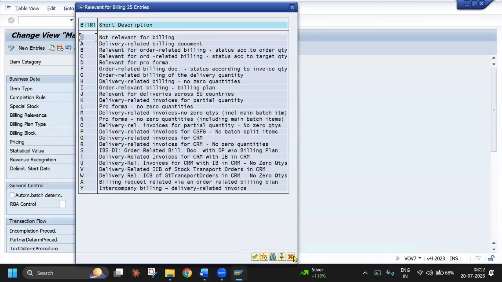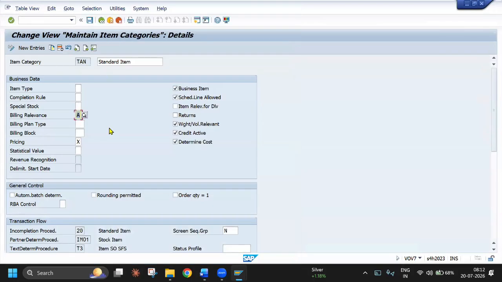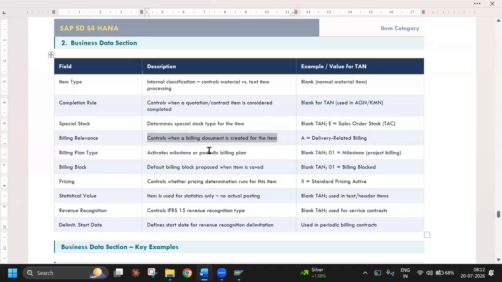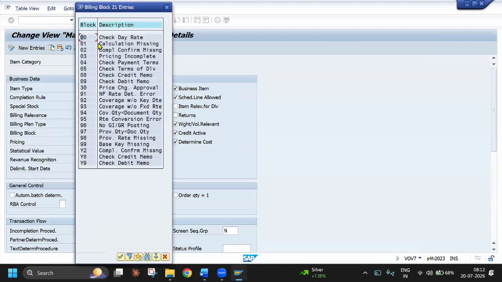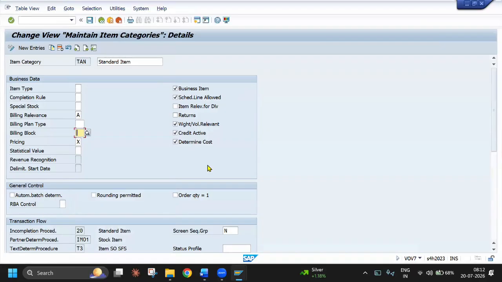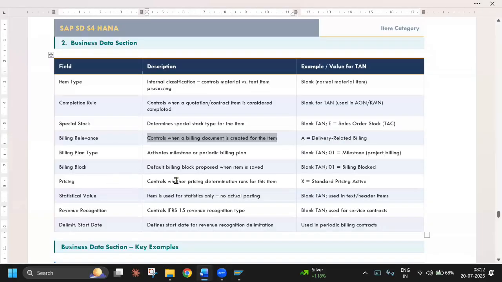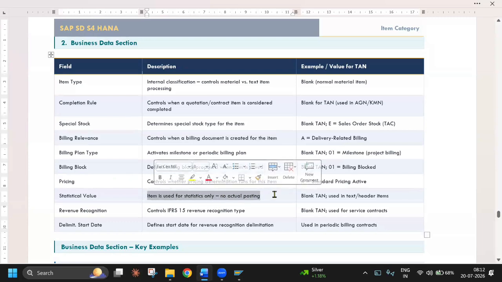Okay, related to billing. Don't change anything in the standard billing plan type. It activates milestone or period billing. And billing block: if you want to block for billing, you can block it for the billing process. Price is relevant for standard. And statistical value, item used for statistical only. It should be blank always.